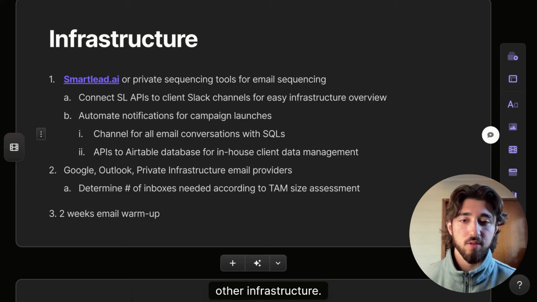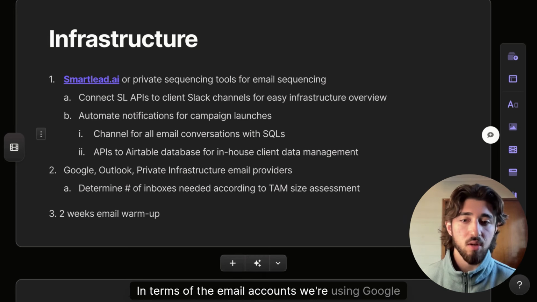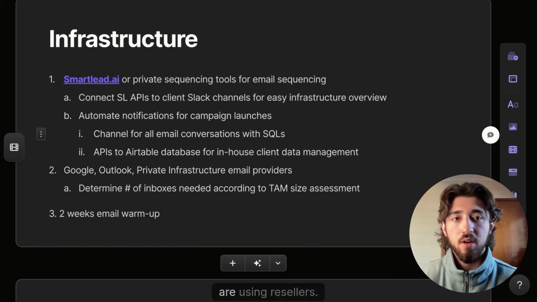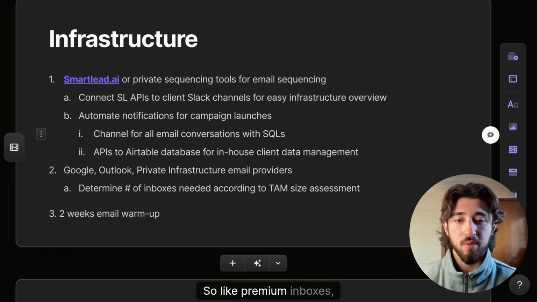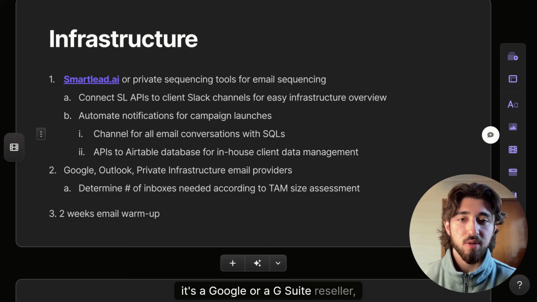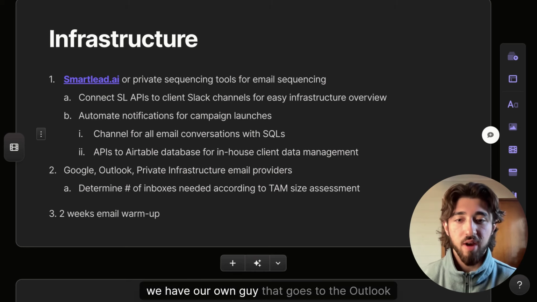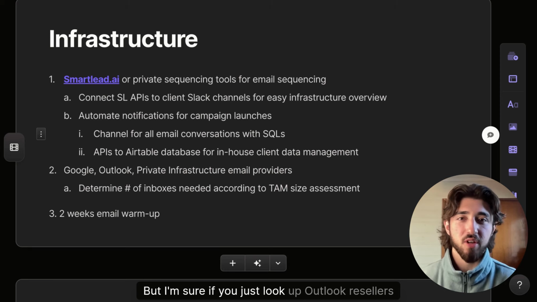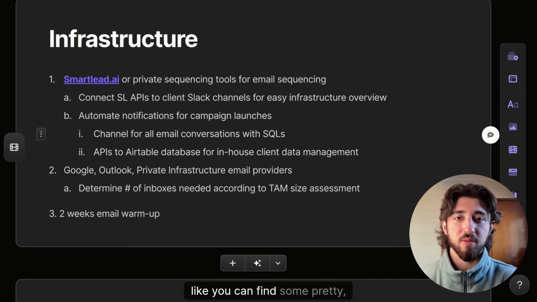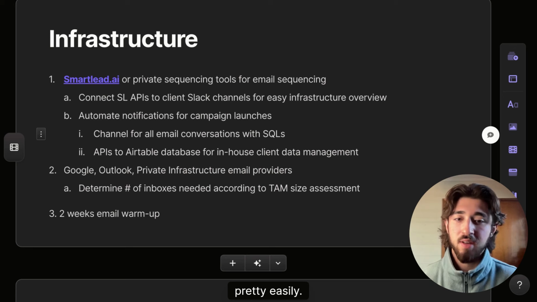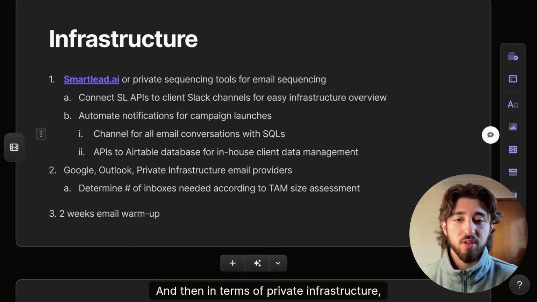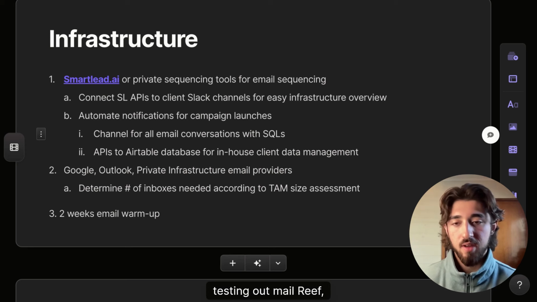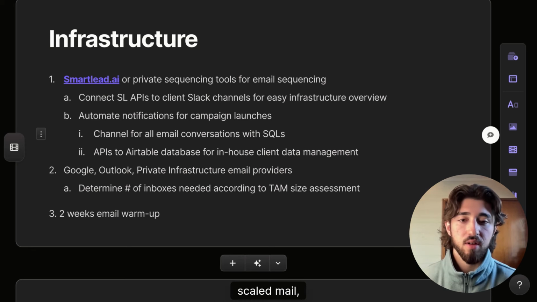Other infrastructure in terms of the email accounts, we're using Google and Outlook, and when we use Google and Outlook accounts, we typically are using resellers. So like Premium Inboxes, it's a Google or G Suite reseller. Outlook, we have our own guy that goes to the Outlook resold accounts, but I'm sure if you just look up Outlook resellers, you can find some pretty easily.